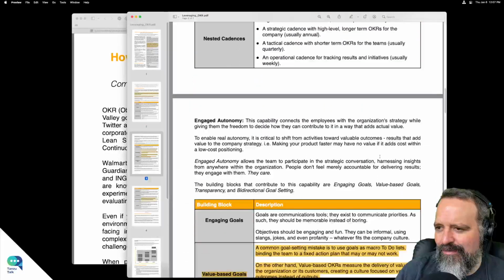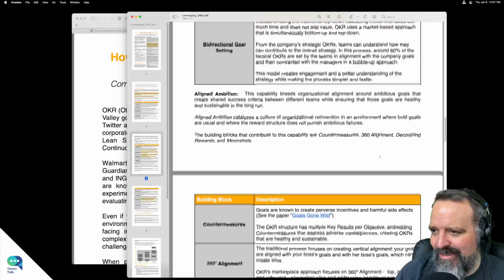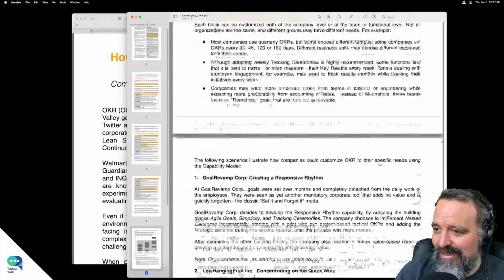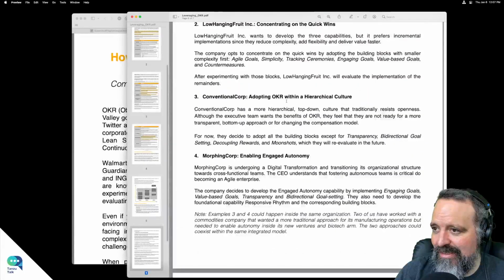Now, let me see if there are better examples, because those are almost too much of a straw man for what the article yesterday was going over. Let's see.